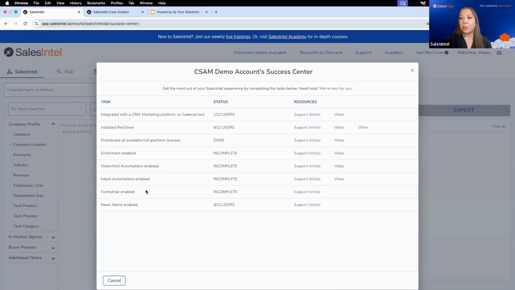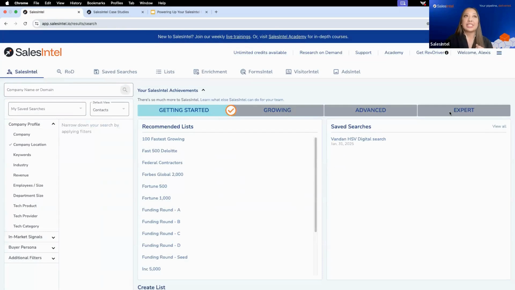And then finally, something that we'll touch on towards the end is our automations. You can see if you have any visitor intel, intent, or news automations. This is very helpful just to see a big macro view, as well as where you are in regards to the status bar. Hopefully, eventually, we want everyone to be at the advanced or expert level, depending on what features your company currently uses in regards to Sales Intel.